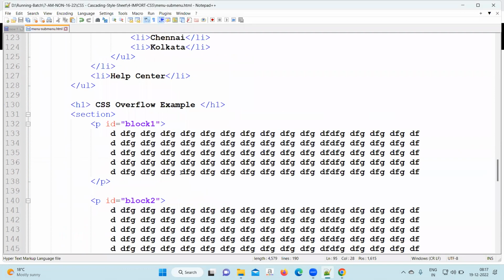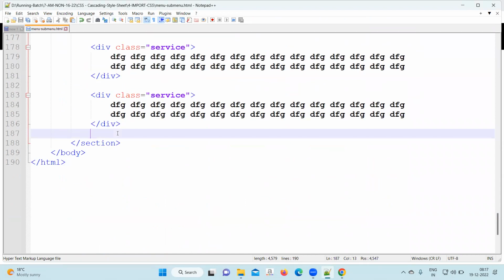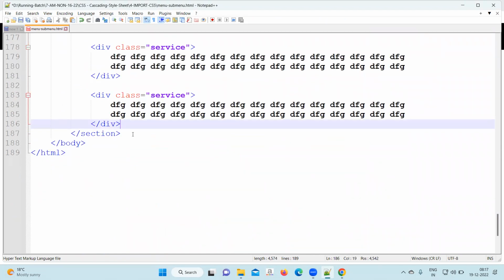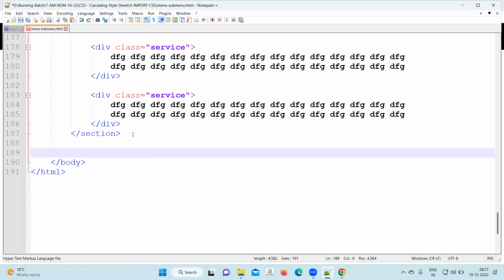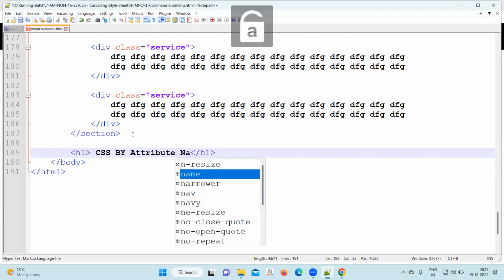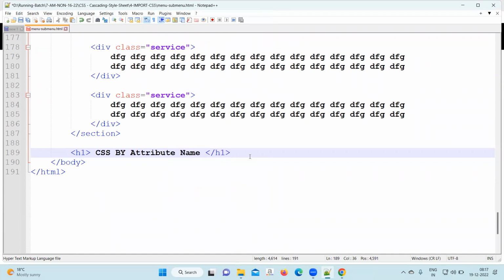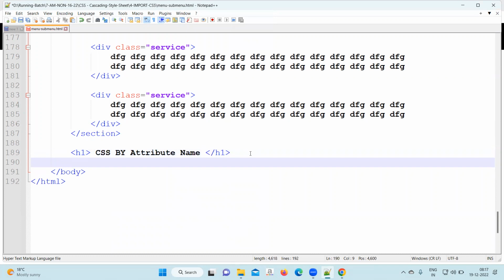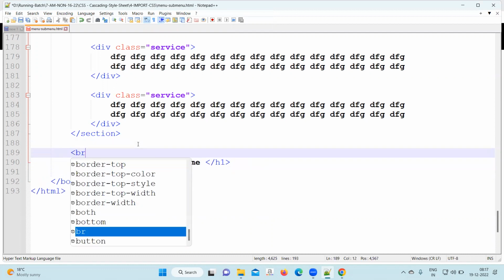Okay, next come to the HTML again. After this section tag, write one more H1 tag: CSS by attribute name. Attribute name, what is that? Let's see. We can put one br tag here, so that space will get applied.